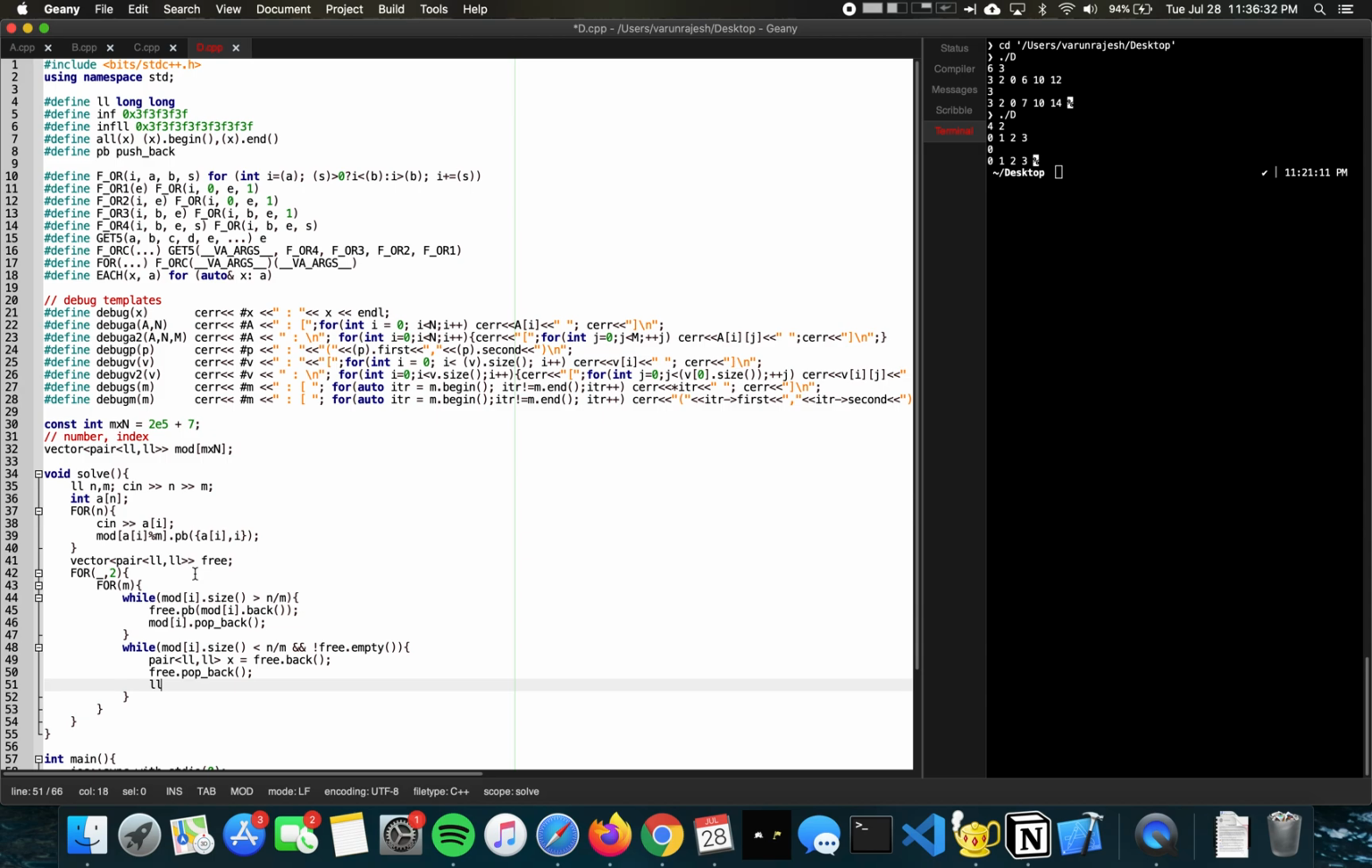So we need to know what the current mod of this number is. So we just call this x mod, which is going to be x dot first mod m. Because currently, sorry, x is a pair, which is going to be the number and the index. So we want the number mod m. So we need to see how much we have to change this number.